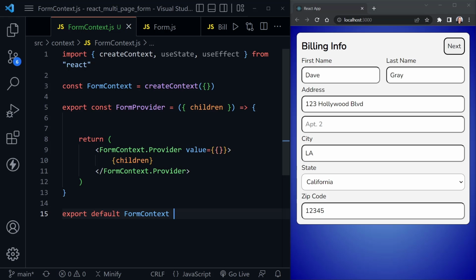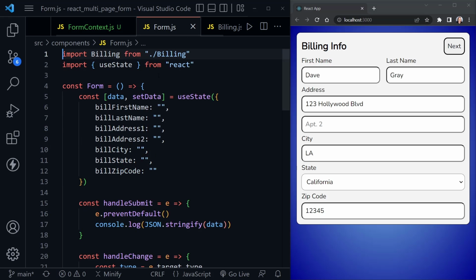We use the create context to create the form context. Then we also define our form provider that we're going to use. We return essentially the provider here, and I'm going to pass values in that will be available to the children components or the child components. So we need to define some things in here that we're going to abstract out of that billing component. I'll pull up the form here, or I guess out of the form component, I should say, not the billing component. So one of those things would be the data.